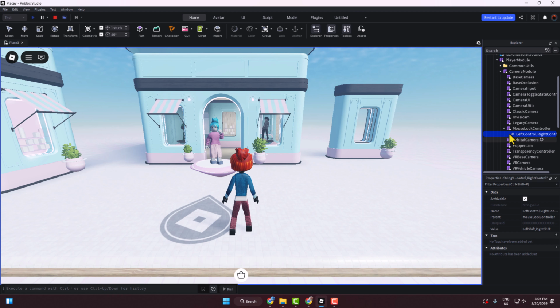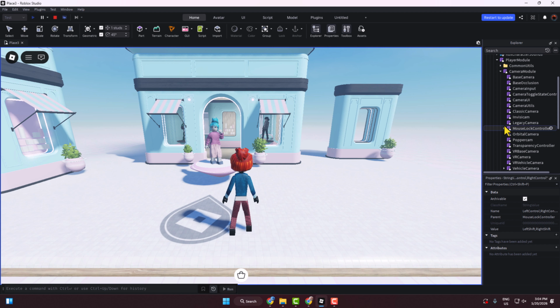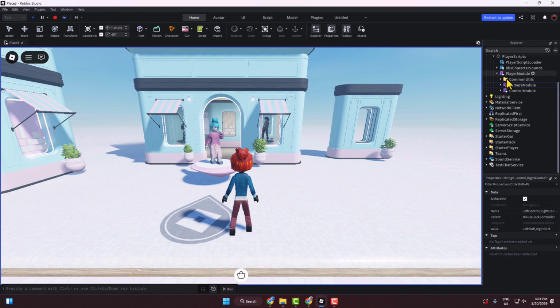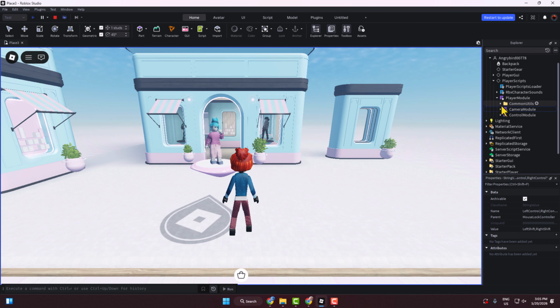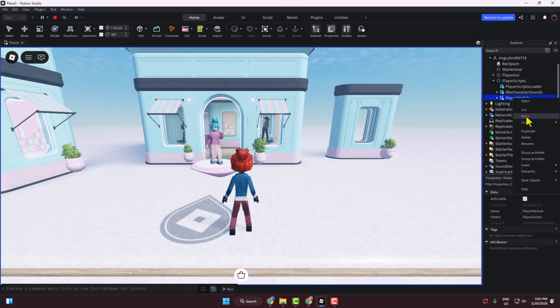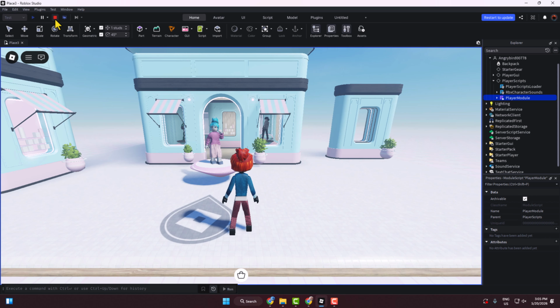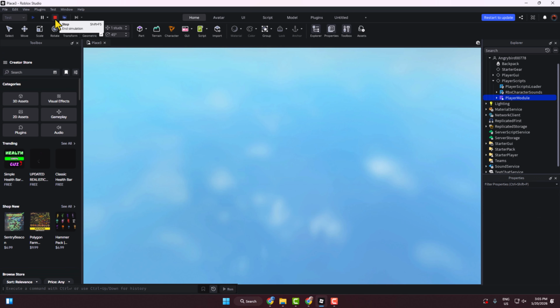And now all you have to do is close mouse lock controller, close camera module, and close player module. Now right click on player module and copy it. And now you can just stop playing your game.